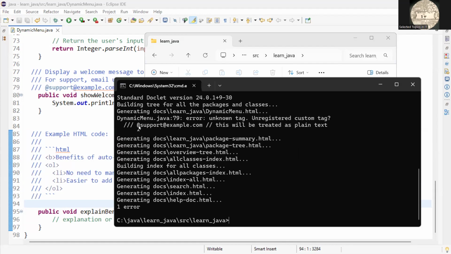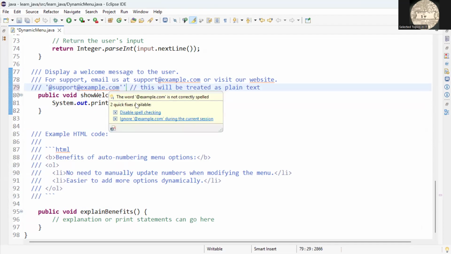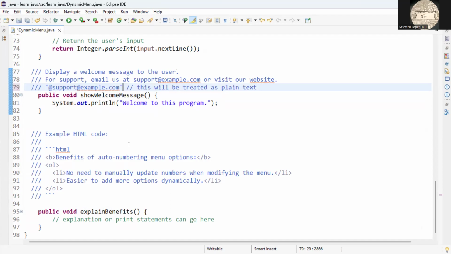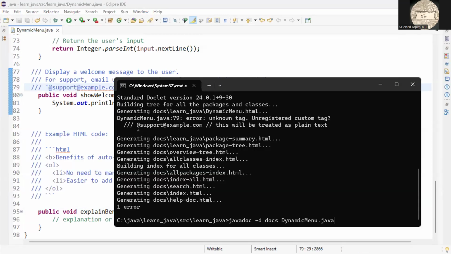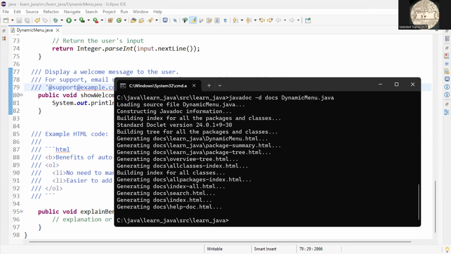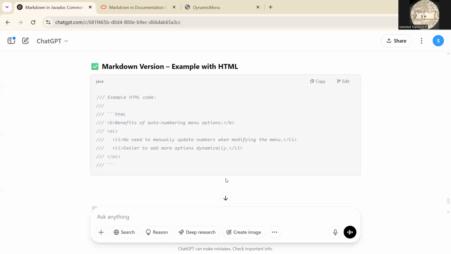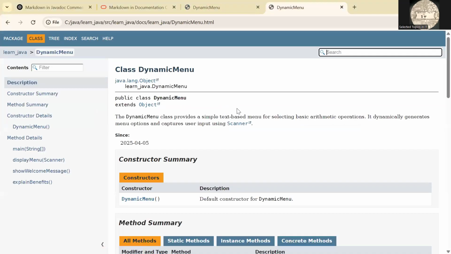So like I thought, this is not okay. So I'm just gonna use single backticks to include sort of an inline code. And let's run the documentation tool again, and that's working fine. So now let's go inside docs and inside index.